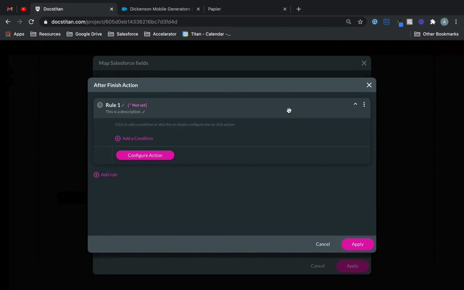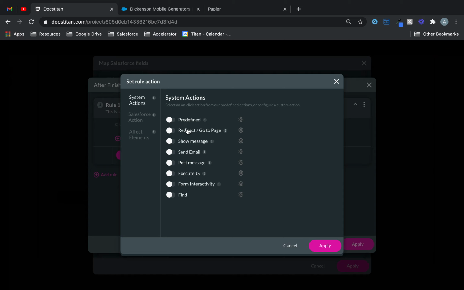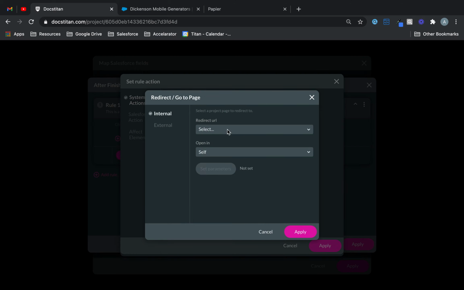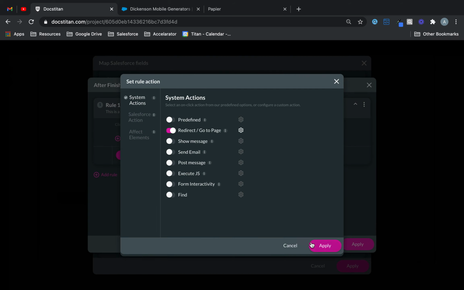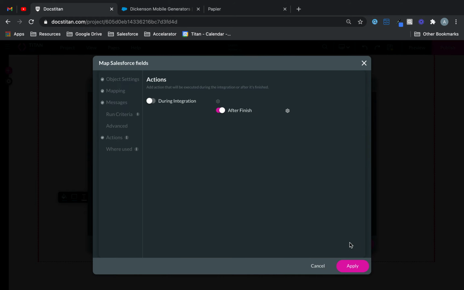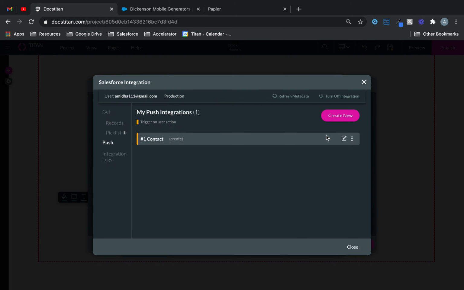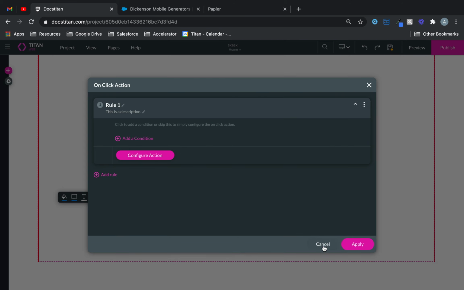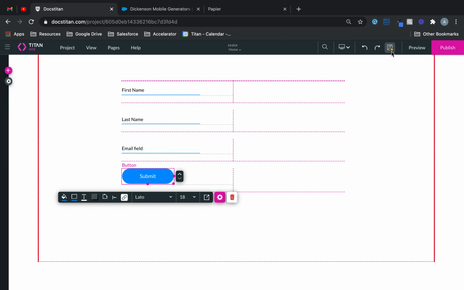What we want to do is after finish, you can set up another predefined action to redirect. So in our case, we want to do it internally to page 2 and open in self. So essentially, after the contact has been created, it's just going to redirect to the next page using that button. And then I'm just going to assign that over here, like this. There are many different ways of doing it, but this is just one of the ways.